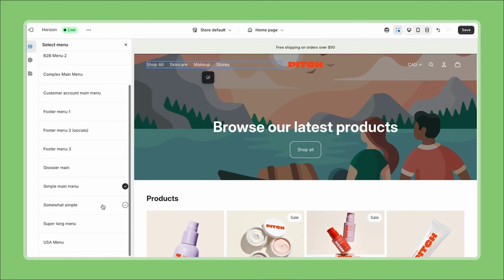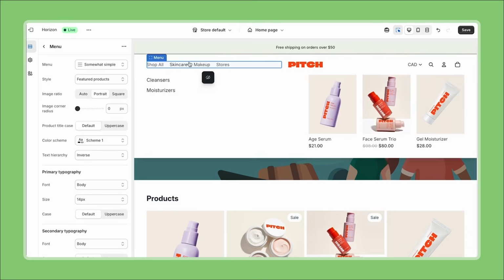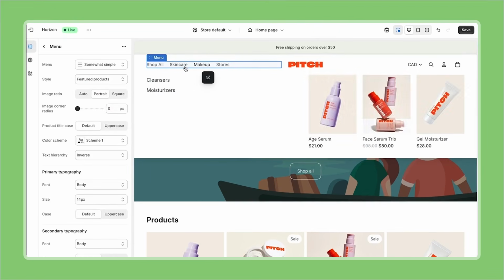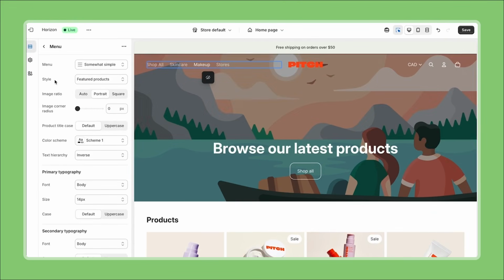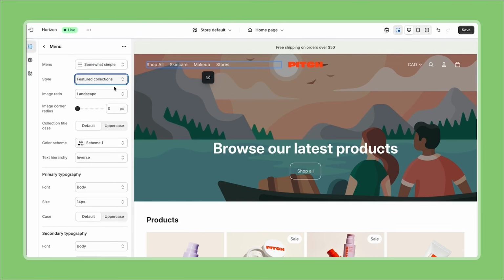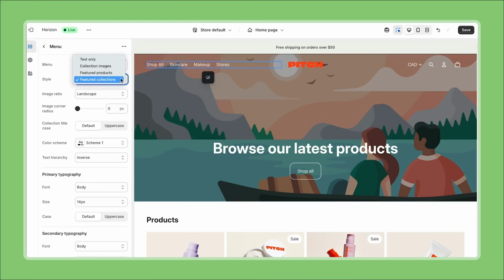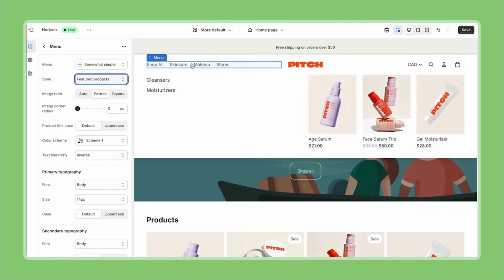If I selected another menu, you can see that this one has multiple levels of links, and it seems like it's displaying featured products for these collections. And this is related to this setting here, featured products. If I change this to say featured collections, then on hover of these, it will promote as a big call to action here and an image, the first collection in the list. I will stick to featured products because I kind of like this look.